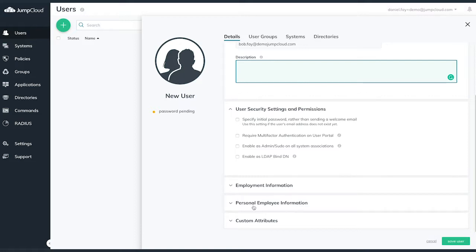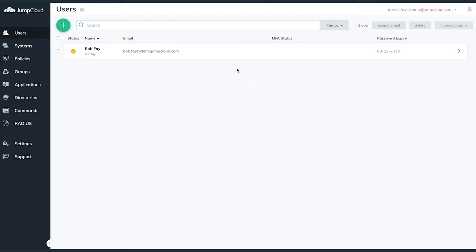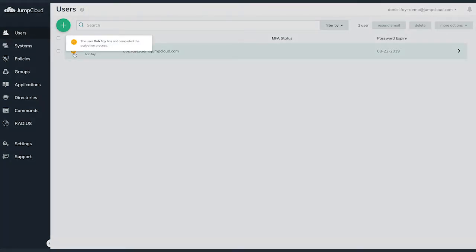Any employment or personal information can be configured within these menus, and any custom attributes down at the bottom. By hitting Save User, this will create the user within JumpCloud, along with sending them a welcome email to set their own password for JumpCloud, thus activating the account. You'll notice that Bob is in an orange state right now because we're waiting on the activation process to complete.